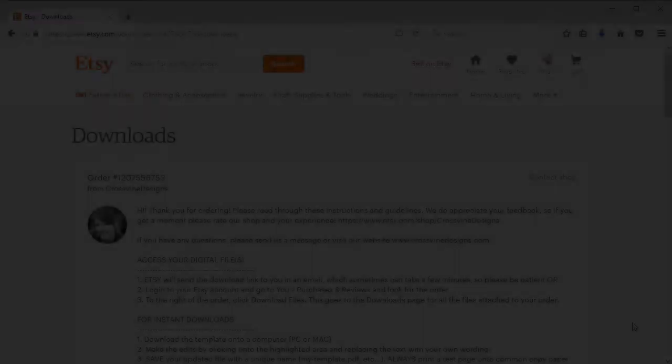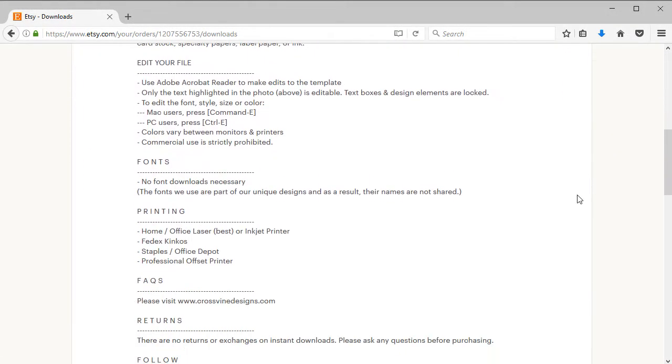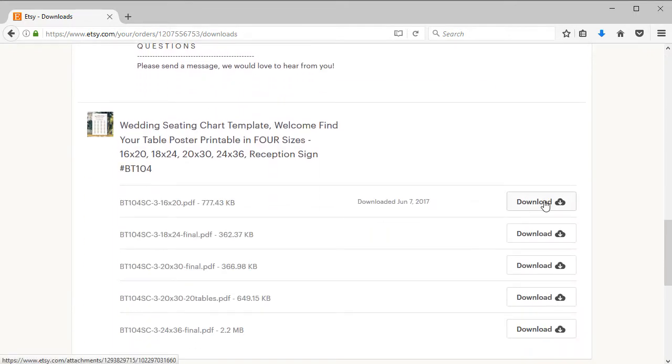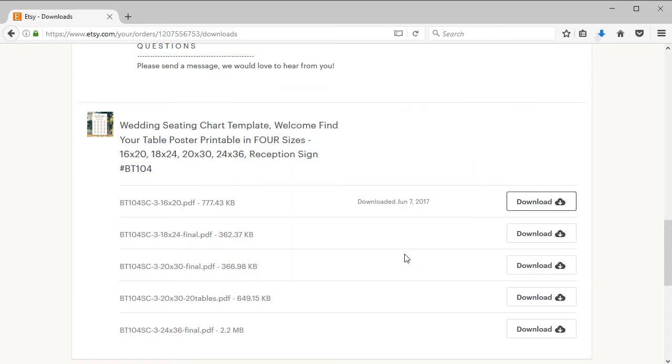After downloading your purchase template, save the template to a location on your computer. Do not select Open with Adobe Acrobat from the pop-up screen. Select Save File and click OK. The templates must be saved to a location on the computer's hard drive.